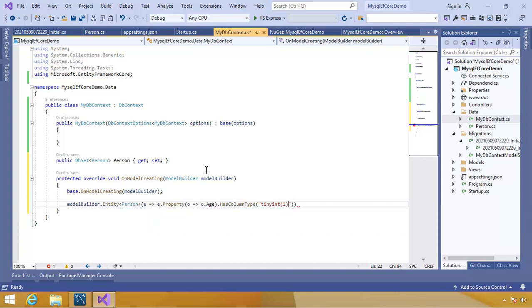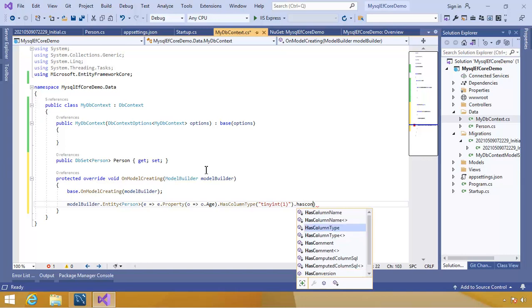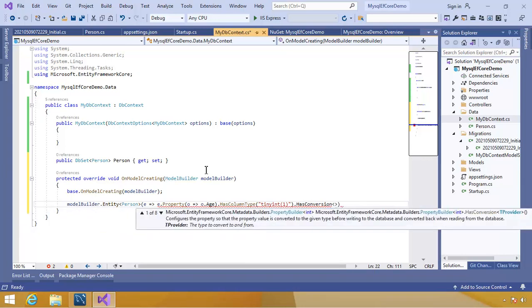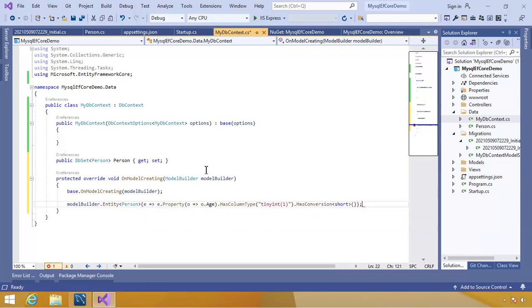In many cases Entity Framework will handle the conversion of data types from your C# class to the MySQL database, but in many cases it doesn't work very well. So here I will also mention how it will convert. I will write .HasConversion, and the type is short, so it's Int16, and at the end just add a semicolon.